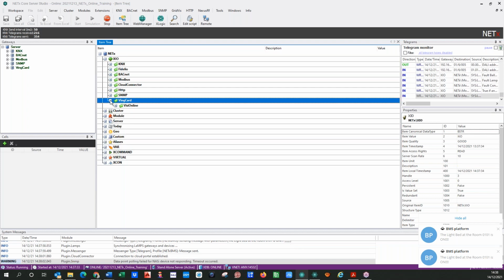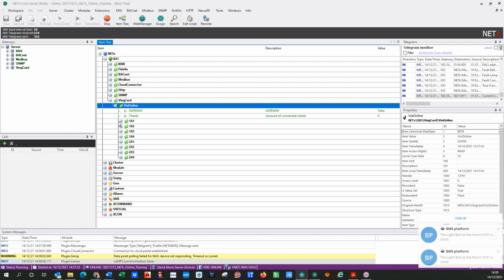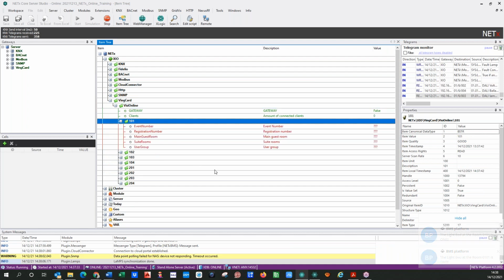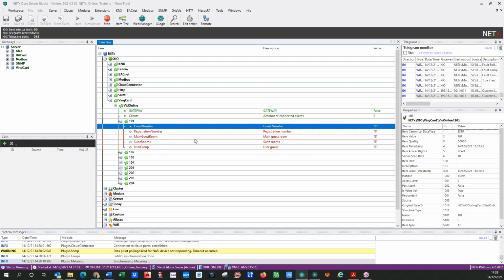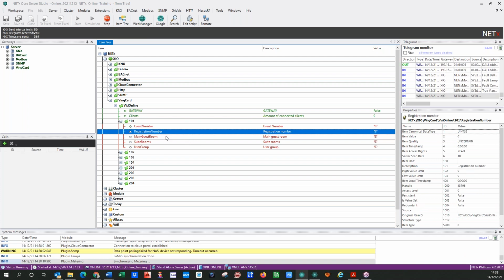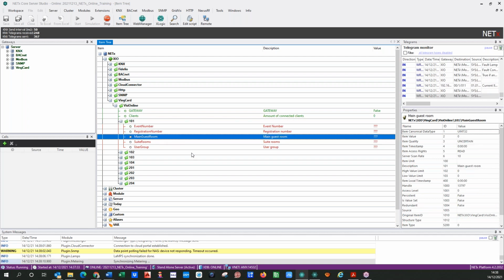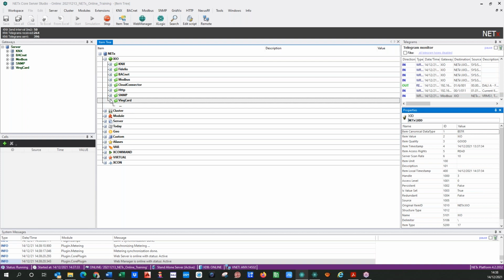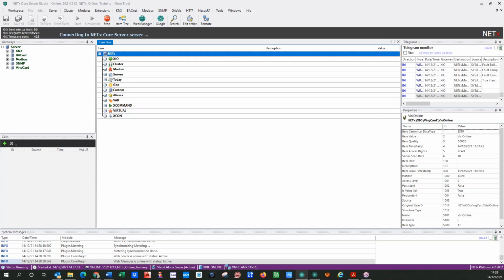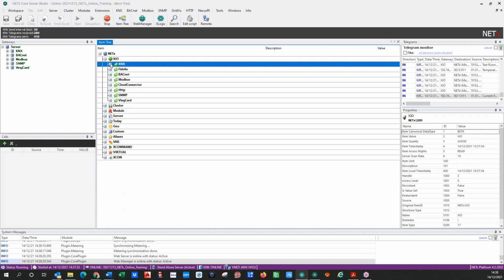So I have VingCard here, for example, my Vision Line with my different rooms. And I have 5 data points for every room: an event number, a registration, main guest room, suite rooms, user group. It's restarting and something is hiding it, so I have to wait a bit. Okay, now it's stable. VingCard.